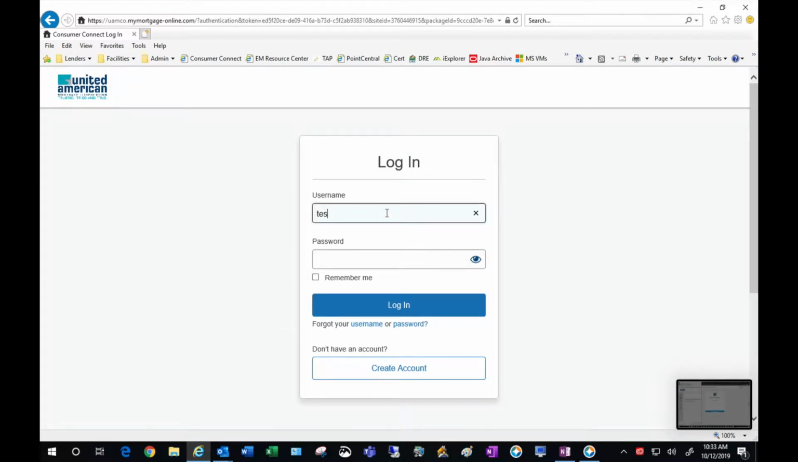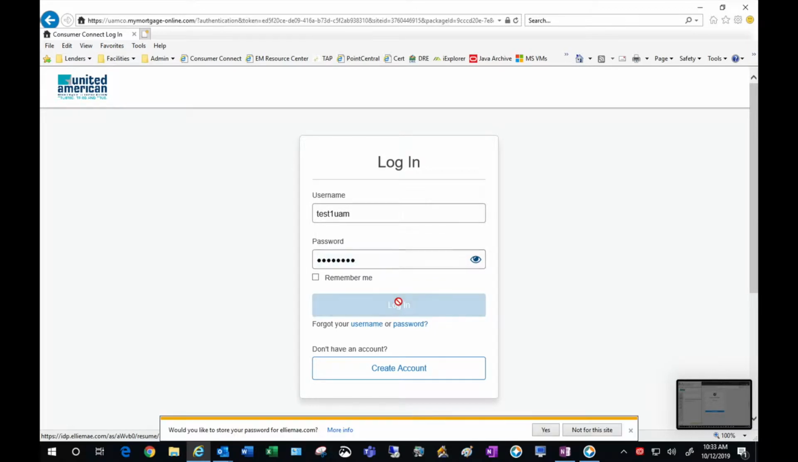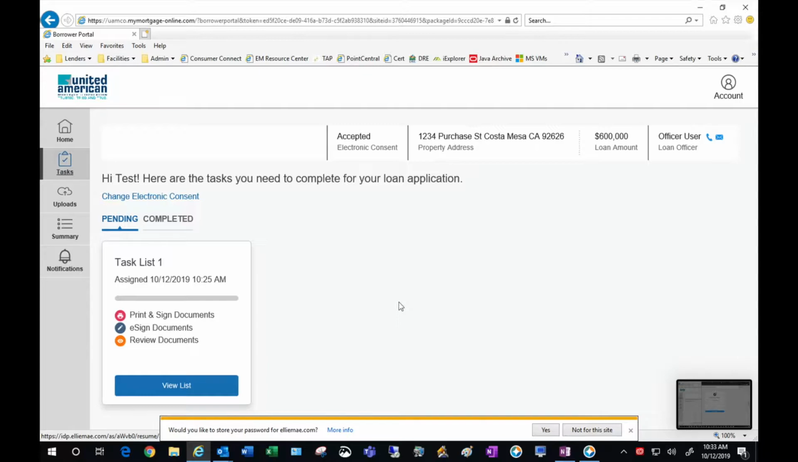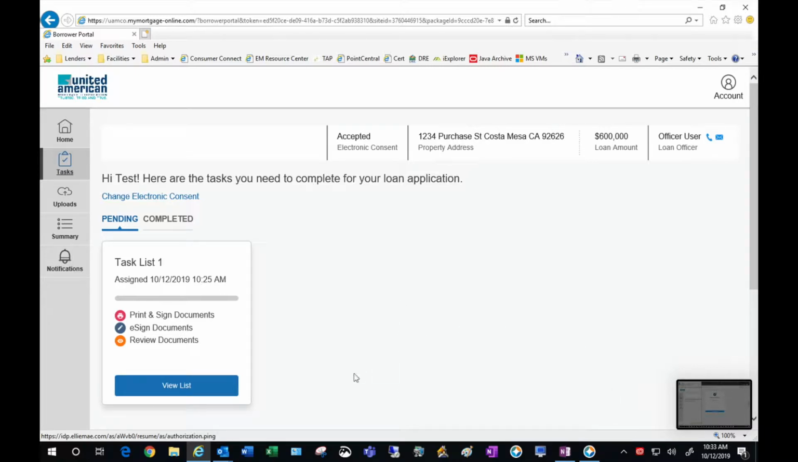This is the login that I created to eConsent originally. So we'll put in the username and password and click login. Once I'm in, it's going to show me a list of tasks that I need to complete. We're going to click on view list and we'll see that there are actually three things that I need to do.